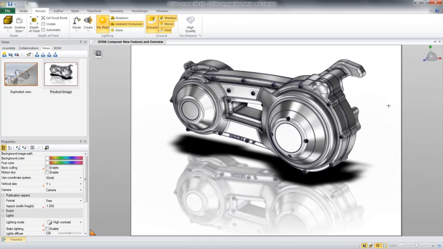3D Via Composer 2013 provides many new features that users will surely enjoy, but let's do a quick recap over what 3D Via Composer allows us to do. It's a great tool for creating a variety of forms of technical communications, including traditional paper documents such as parts lists, bill of materials, and assembly instructions, as well as more interactive online documentation.